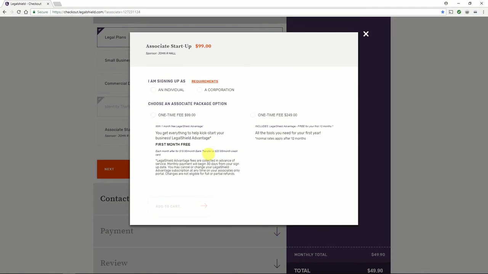The difference is the $249 comes with 12 months of the LegalShield Advantage, those tools to help you run and do your business, where this one will be 1 month free under the $99, and each month after will be $19.95 or $20.95 depending on if it's credit card or bank draft. So we'll select one time, and we're doing it as an individual, and add that to the cart.